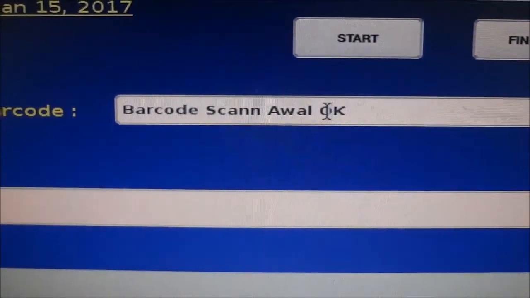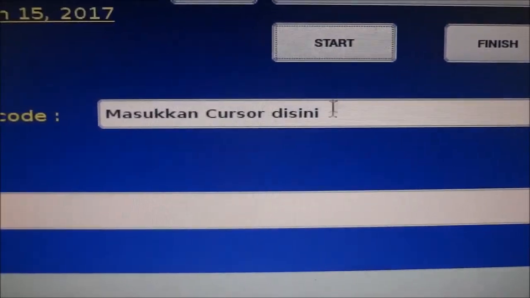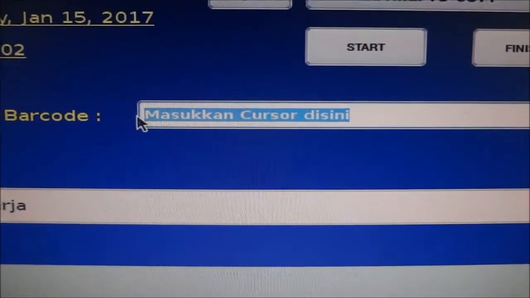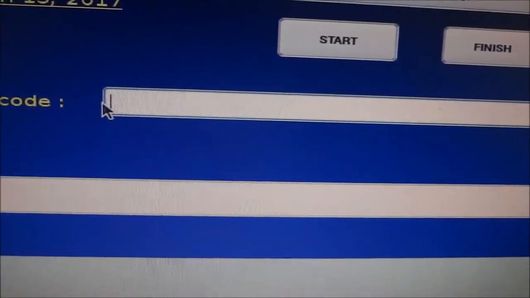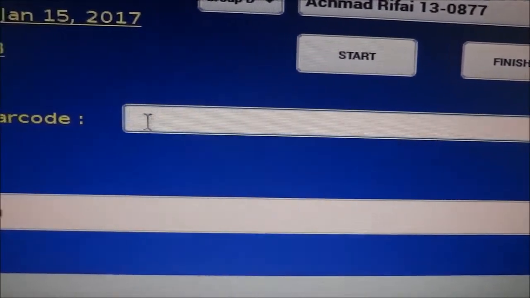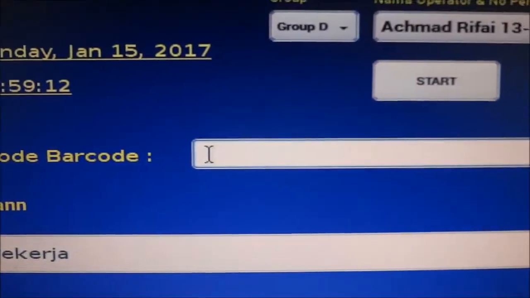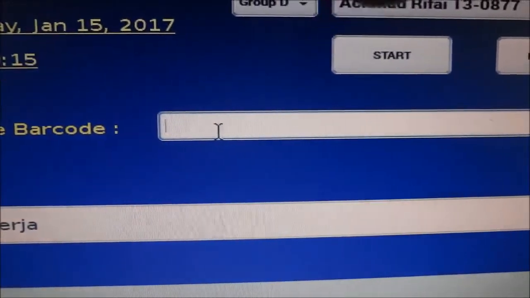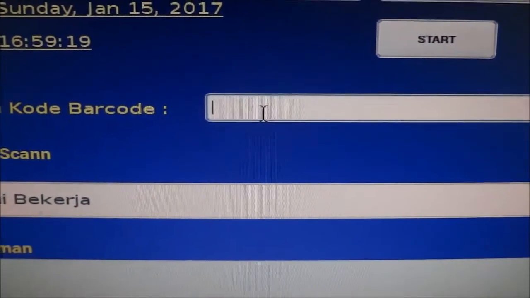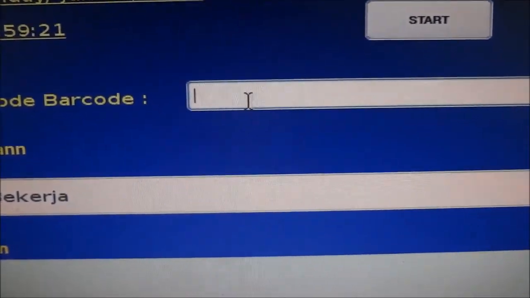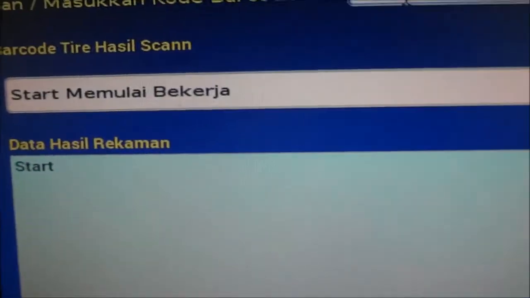Continue with the barcode scan process. Start. And then I put the cursor in this row. If the cursor is already in this row, it means that the scan process is ready. If the cursor is not in this row, of course the scan process will not happen and not be recorded.